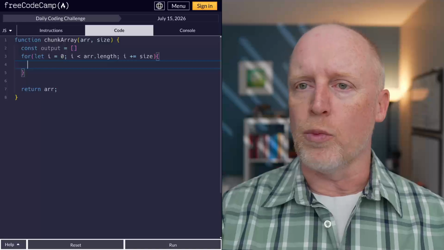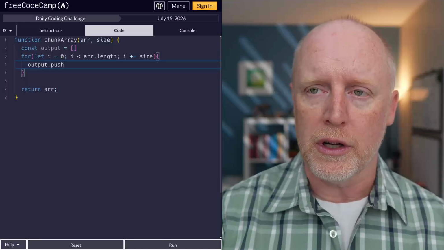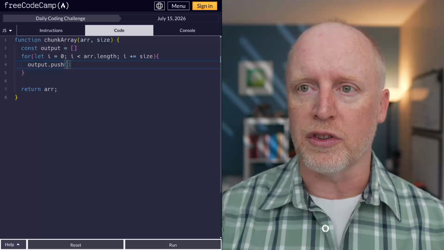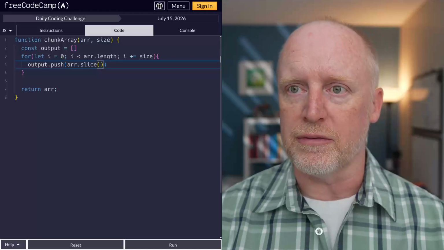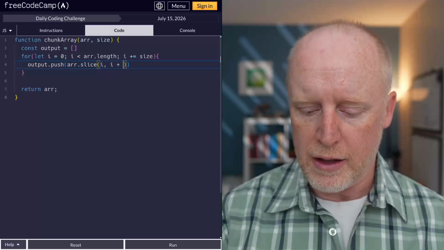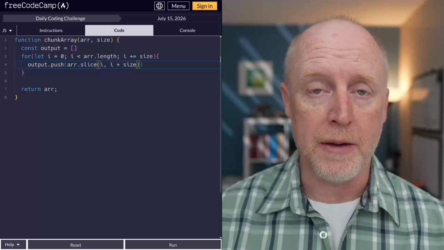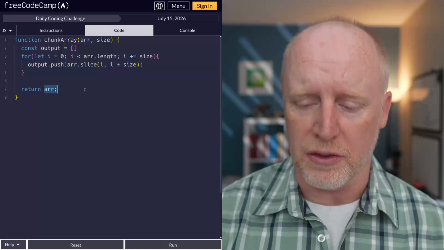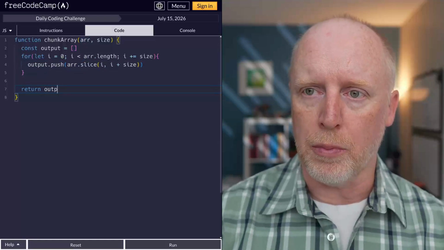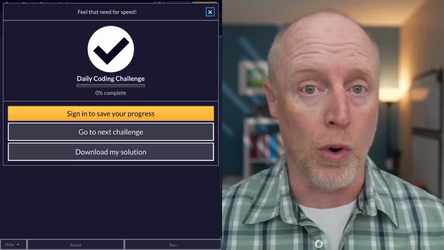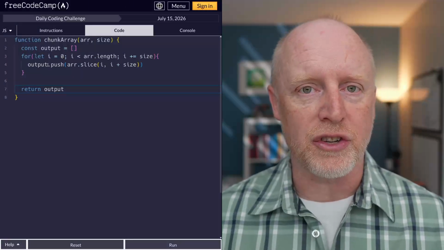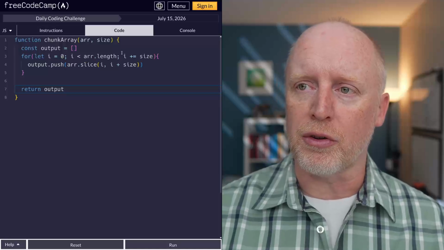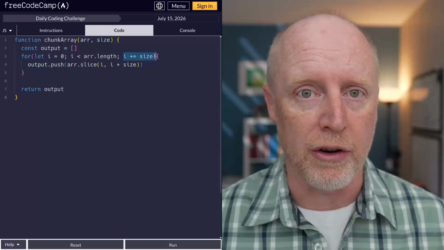So down in here, we go output dot push, and what are we pushing on there? Well, it's going to be the array dot slice, and we're slicing from i to i plus size, right? And then the final step is, of course, to return output just like this, and it works. It works great. Pretty standard stuff, right? Not a lot of magic to it. We are just iterating through, and it's a matter of how we're iterating through.